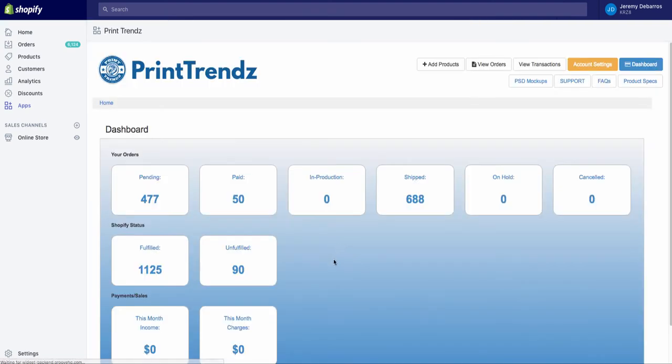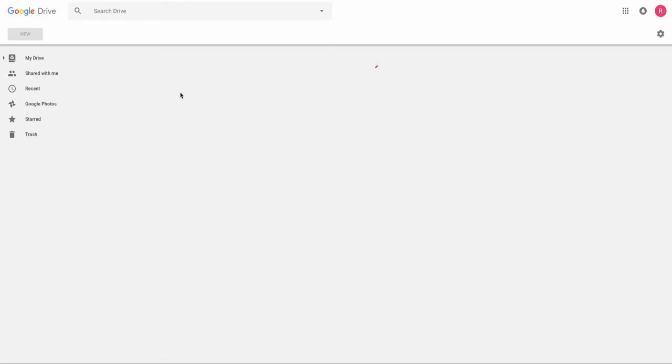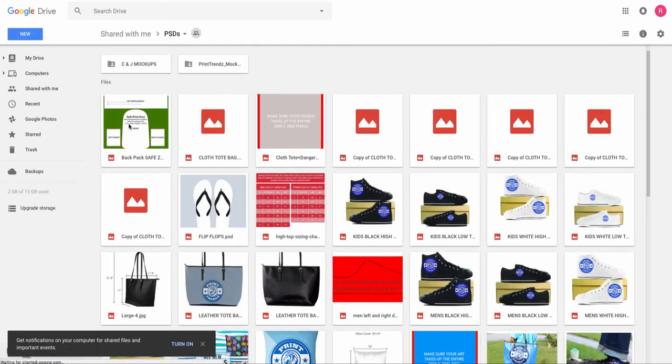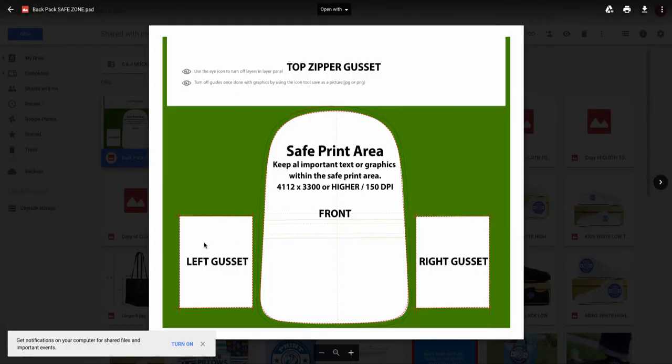Print Trends. A lot of people ask, where can you find the mockups? Well, if we click this button, it'll take us to a shared Google Drive that will keep getting updated. Like today we just added backpacks. In here, there's a safe zone area for the designs that have to go on the backpack. And you can see them right here: left, right, the front piece, and the top. So that's the safe zone.